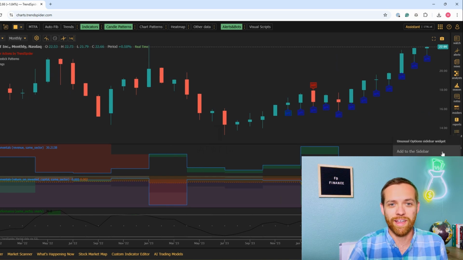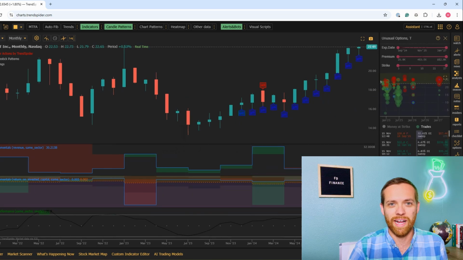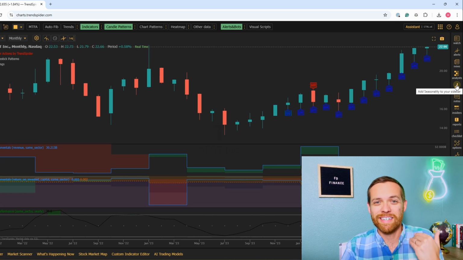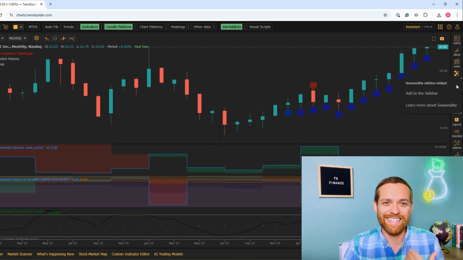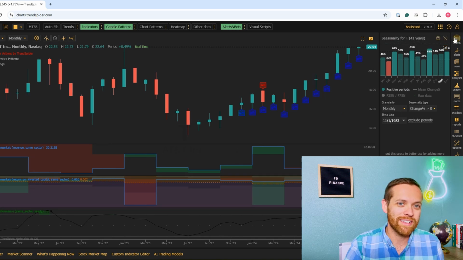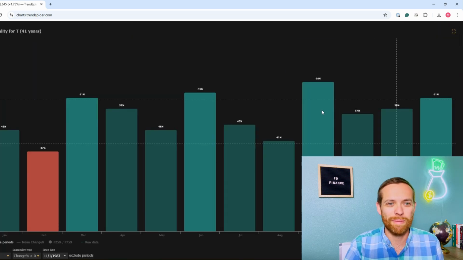Also have the ability to just look at options and see if there's any unusual options sitting out on the market. Nothing too crazy happening here. Now, a really cool feature where we start to get into some of the technical analysis is we can look at seasonality. So we'll add that to the sidebar, and if you see this symbol right here, you can actually go ahead and expand that.